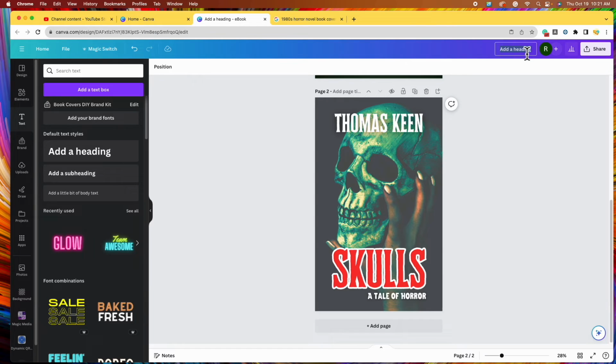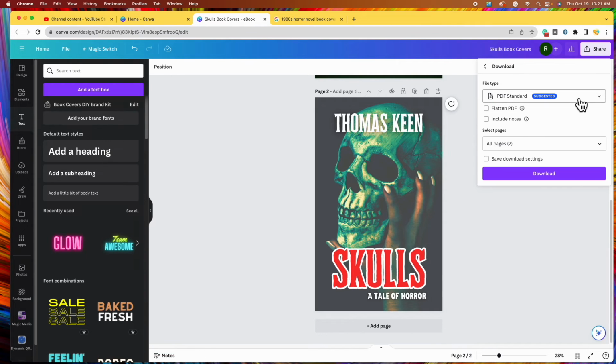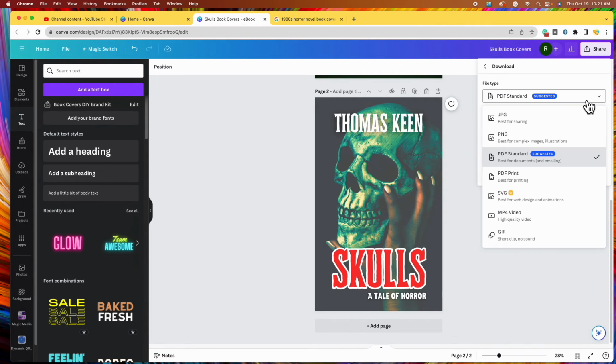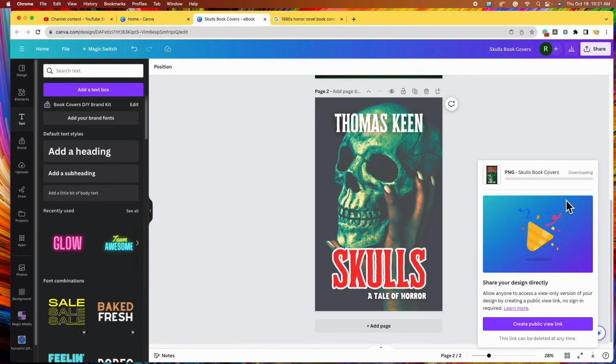But first, let's name our project. This is Skulls Book Covers. All right, and then we're going to click on share. Let's go to download. It's going to default to PDF standard. For printing, we are going to just do a PNG today and download.